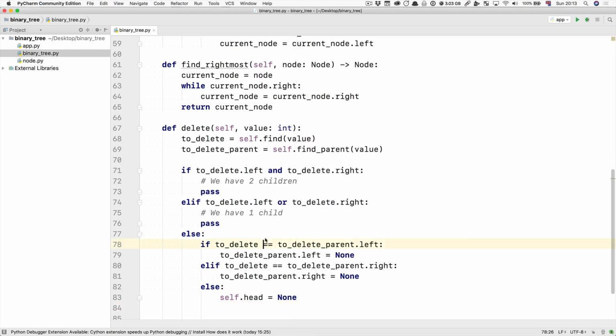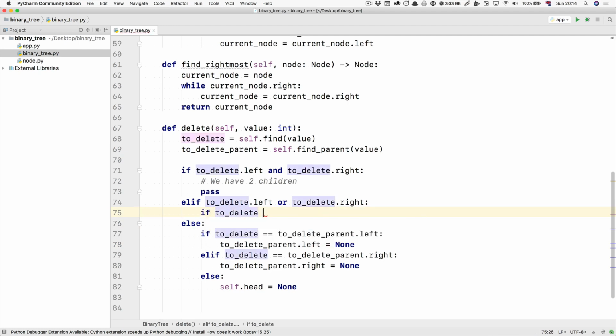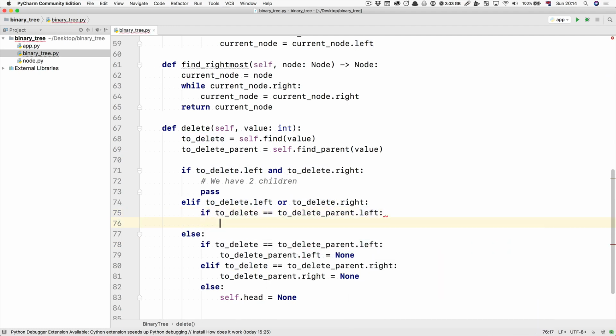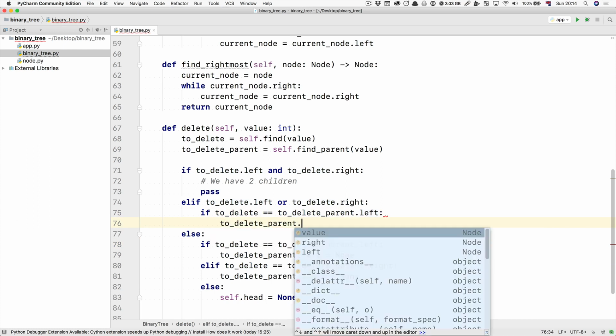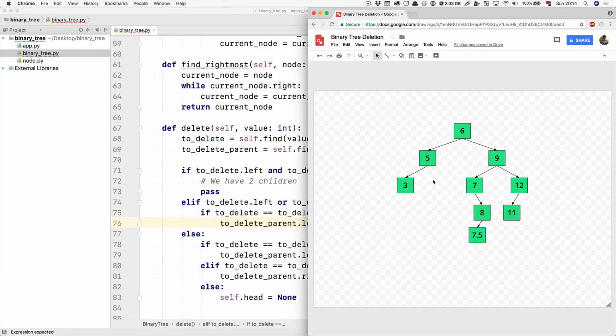Okay? If we have a child, it becomes a little bit different. Once again, we have to do the same thing. If toDelete is equal to toDelete's parent left, now we want to say TDP left, toDelete parent's left, is equal to, let's go back to our diagram. Let's say we want to delete 5. We have to say that the parent, which is 6, the parent's left must be equal to the child of 5.